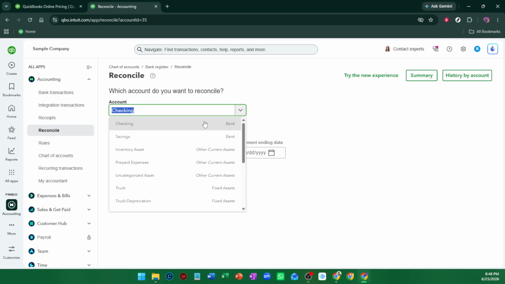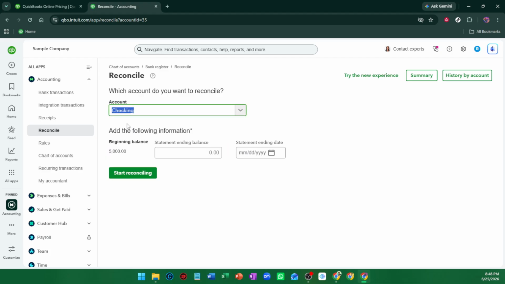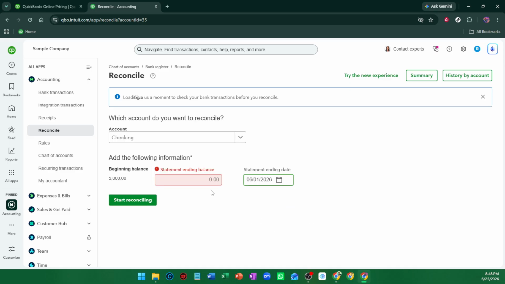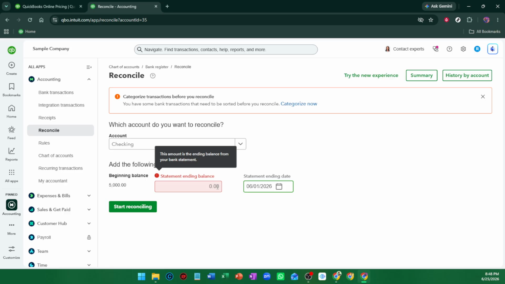After that, enter the ending balance and the ending date exactly as they appear on your bank statement. Accuracy here matters, because even a small typo can throw off the entire reconciliation and make it harder to find the real issue later. If your statement includes bank service charges or interest earned that haven't already been entered into QuickBooks, go ahead and enter them in the appropriate fields. This helps ensure your records reflect the same activity shown by your bank, and it keeps the reconciliation as clean as possible. Now click Start Reconciling.